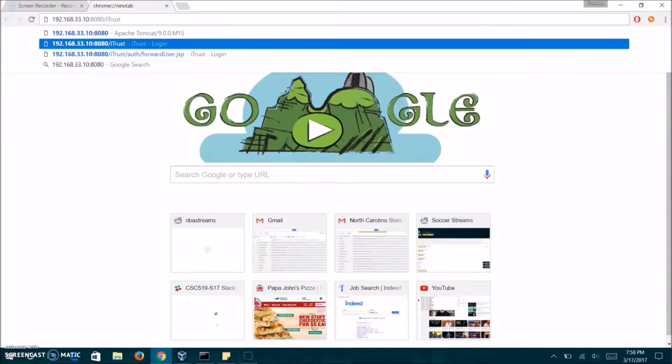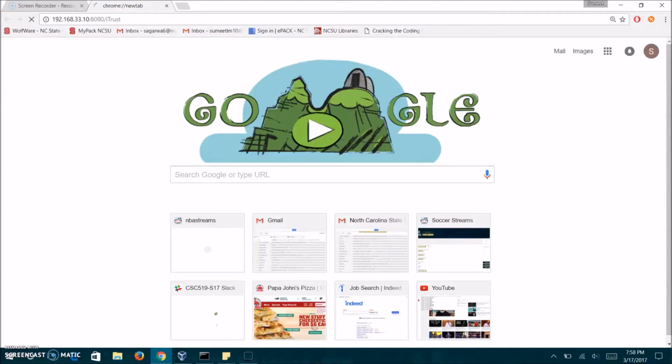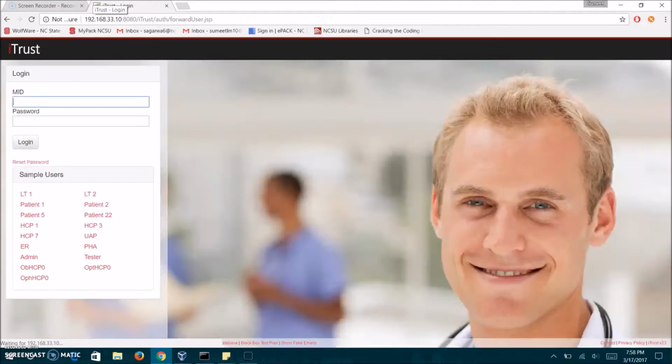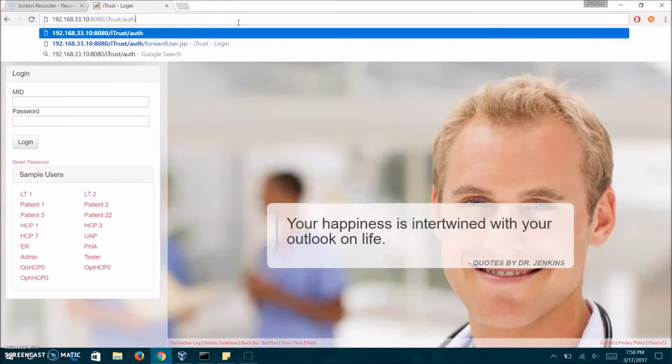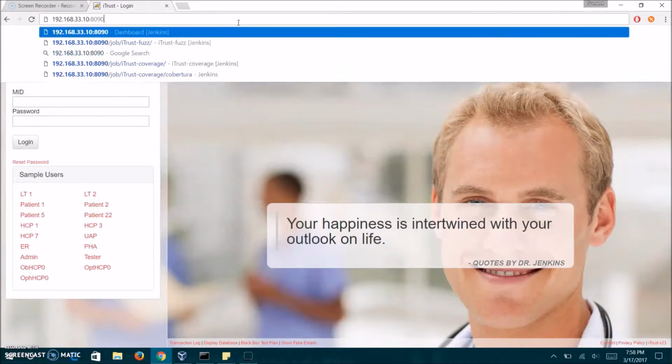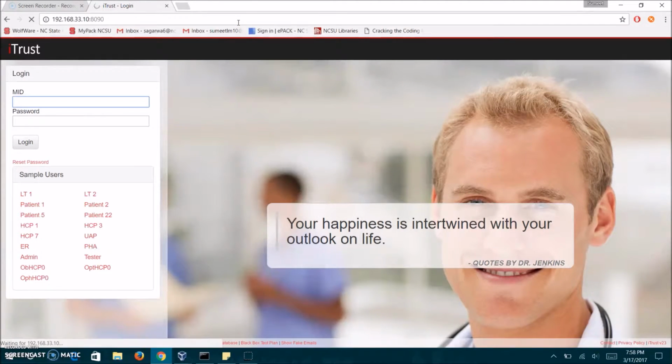So this was the Tomcat thing. iTrust should run over here. Takes a while to load. And yes, iTrust is up and running, so that's good. Meanwhile, let's head out to port 1890 where Jenkins is running to see what's going on over there.